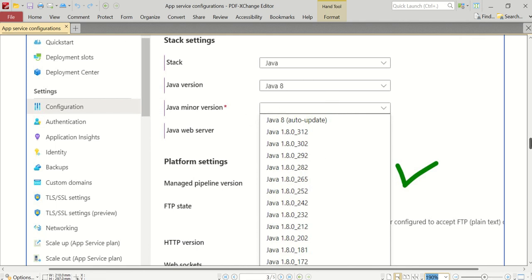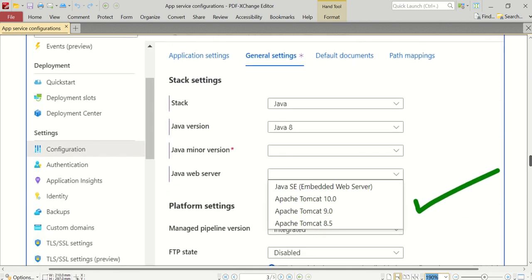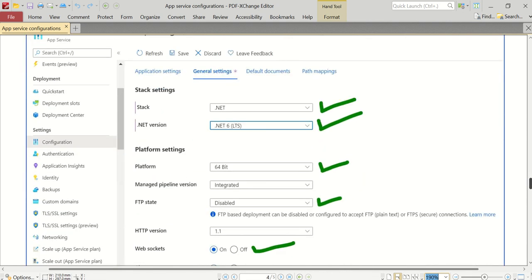Okay, that's it. Then comes the option of selecting Java web server. Java, you see, embedded web server. Okay, and then Apache Tomcat. Apache will be the web server, and Tomcat is the processing engine. Again, you need to decide against the Java version and the Java minor version you have selected. You should select a Tomcat server which is compatible with this. Otherwise, you will end up with errors. Okay, so take care of that.